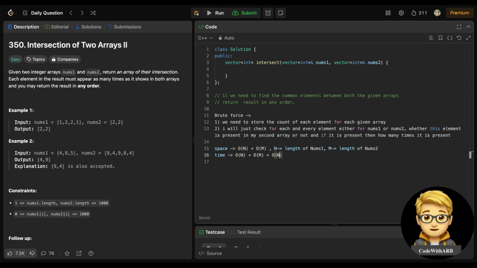O of n, definitely, right? Because I'm checking each and every element, either from nums1 or nums2, depending on which is the minimum. So this can be done by a brute force approach.